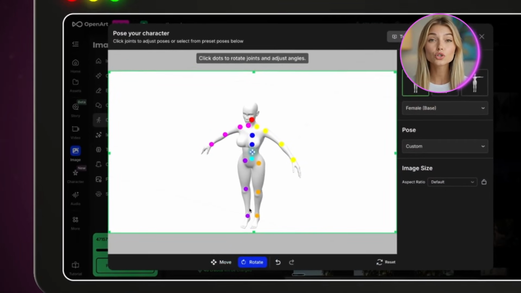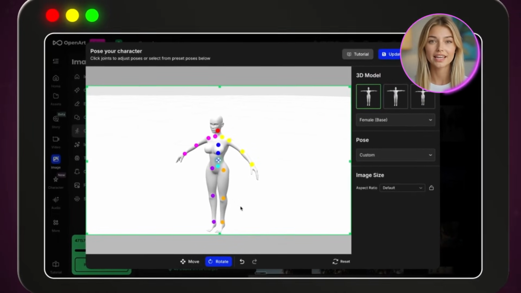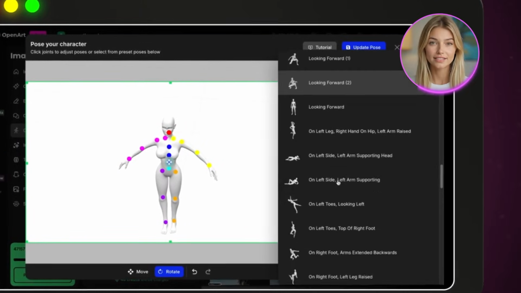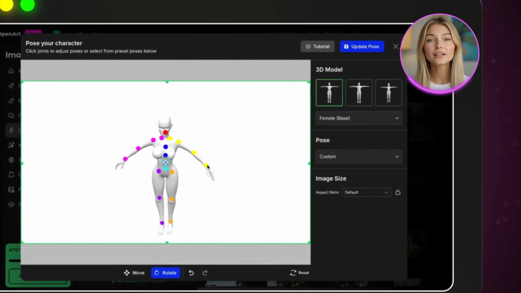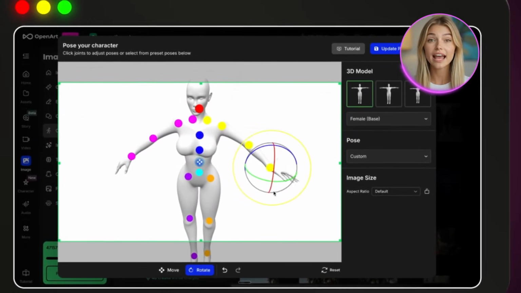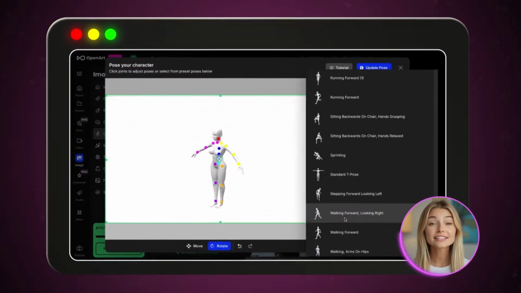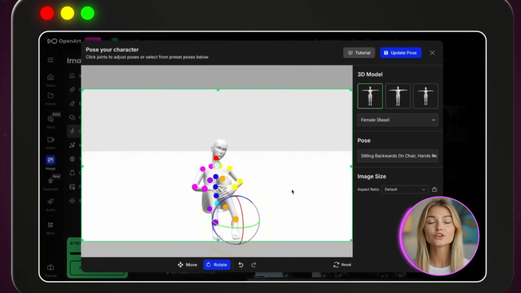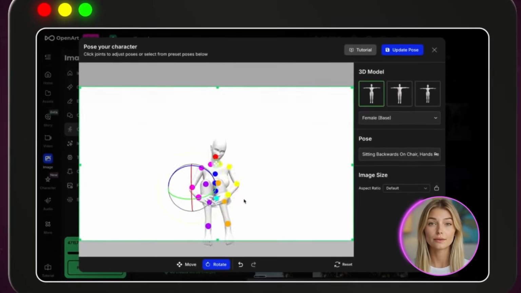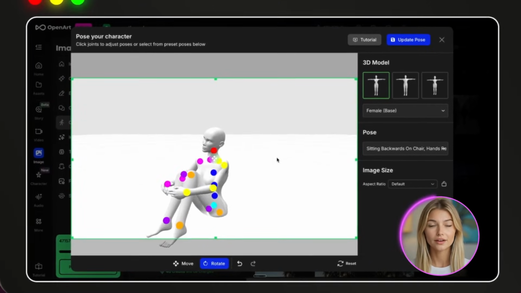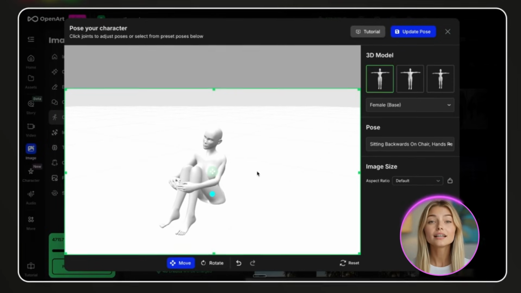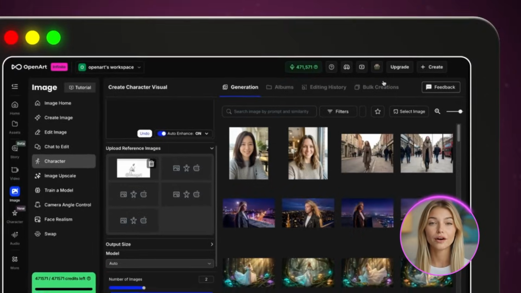This opens up a full 3D model that you can manipulate however you want. There's a pose library with presets, running, sitting, dancing, whatever you need. But the real power is in the custom controls where you can adjust every single part of the pose. Let me create a sitting pose. I'll select a basic sitting position from the library, then adjust it so she's sitting with her knees drawn up and her arms wrapped around them. Position your camera angle how you want the final image framed because the AI will replicate this closely. Click Update Pose and it saves as a reference image.